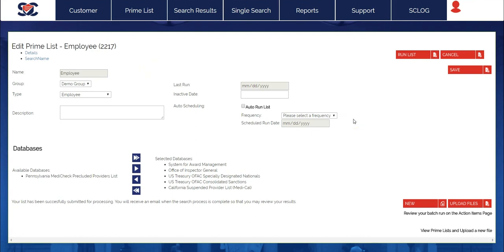You will receive an email once SC5 is done searching your Prime List for sanctions that may match the names you search. The email will have a link that will take you to the batch review page to begin your review, and will also summarize the results of the search. Please see our batch review tutorial for instructions on reviewing the results of the batch you have just created.